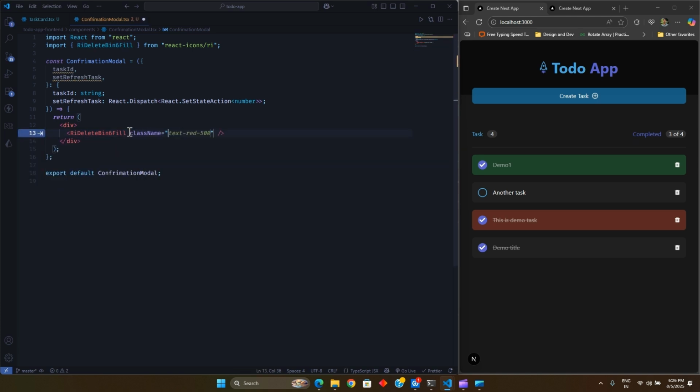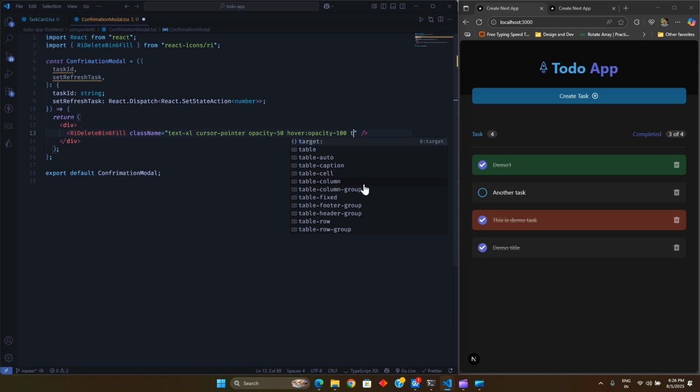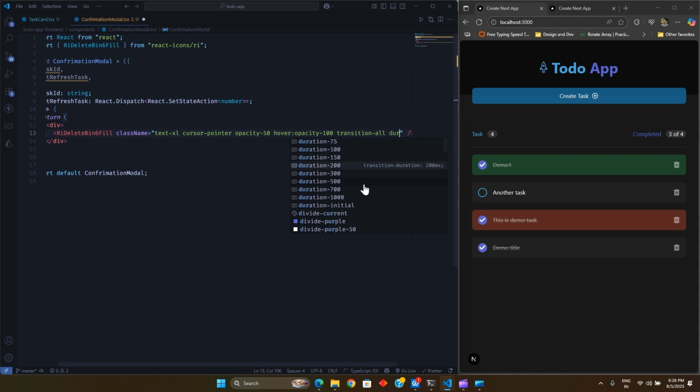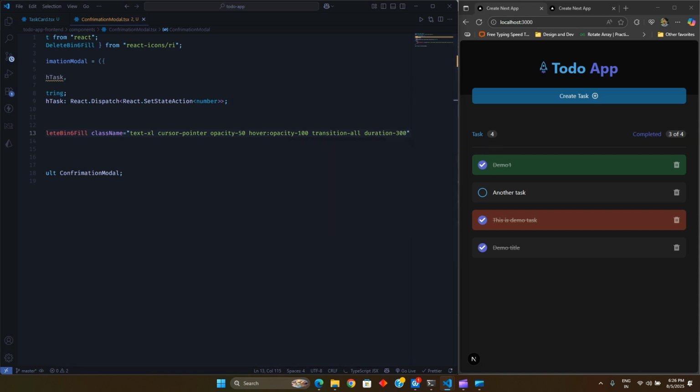Class name: text size is xl, cursor is pointer, and opacity is 50%, and on hover opacity will be 100%. You can see here, when I hover on this, opacity becomes 100%. And apart from that, other styles like transition all, and duration is 200 or 300. And along with that, we have more styles. Okay, so that's it.